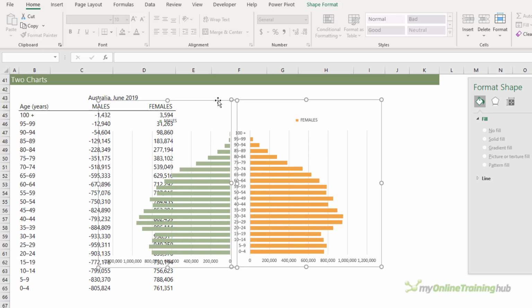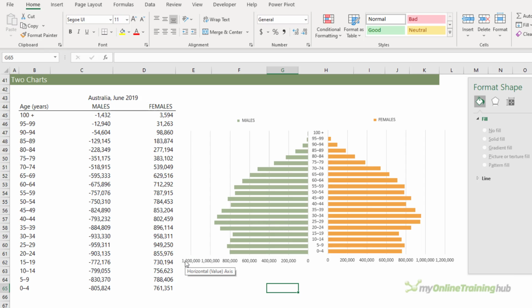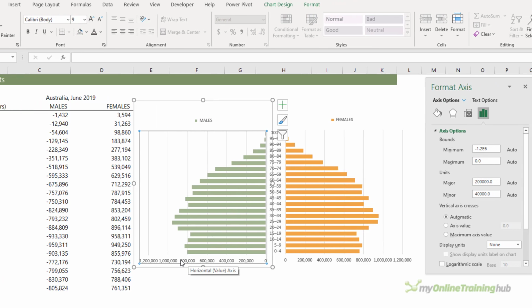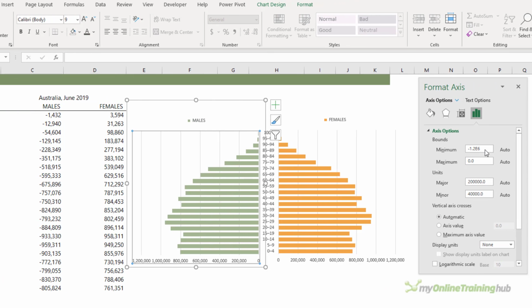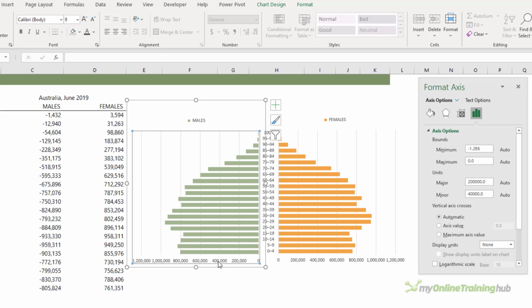Let's just move this over so I've got some more room for my two charts. The next thing I want to do is make sure that the horizontal axis in each chart is the same. So here the minimum, maximum, major and minor. And then if I click on this one, they're exactly the same. The only difference being is now the minimum is zero instead of the maximum. That's obviously because this is the positive data and this one's the negative data.